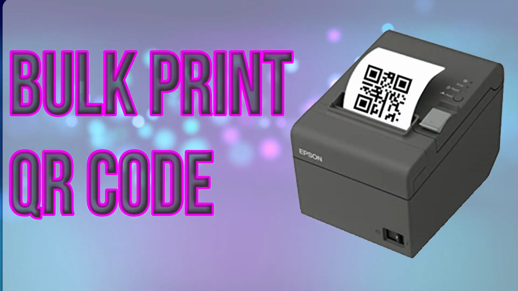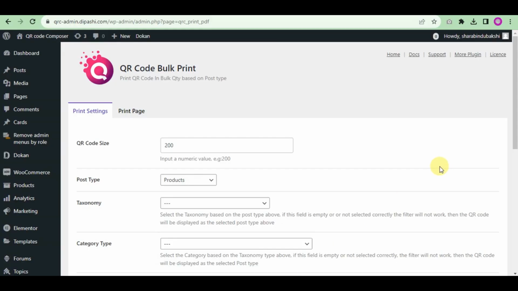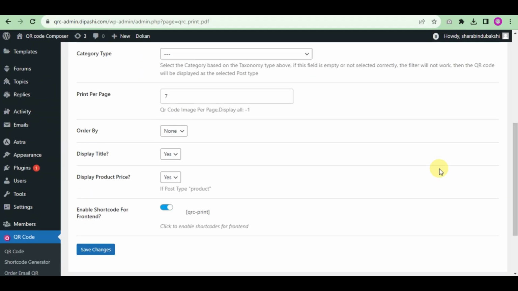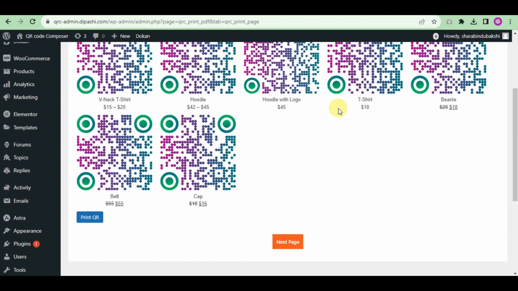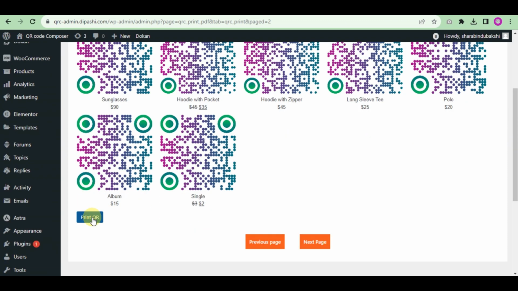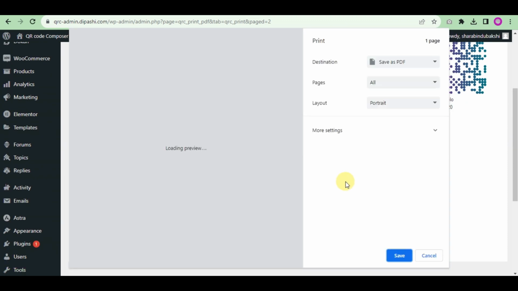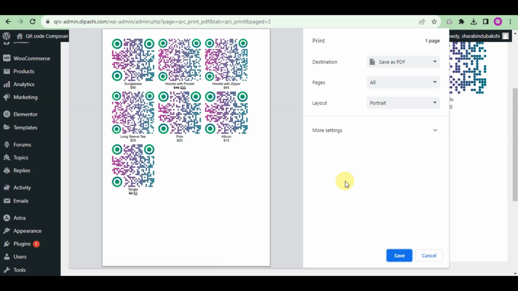QR image bulk print as a PDF. Users can easily bulk print QRcode from the plugin setting page. You can customize the post type, category type, print per page, and pagination. Click on the print button to print as a PDF.